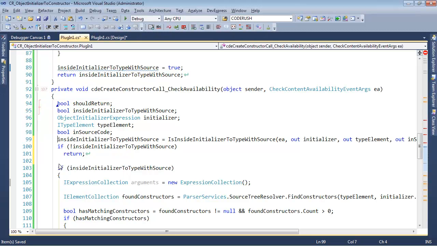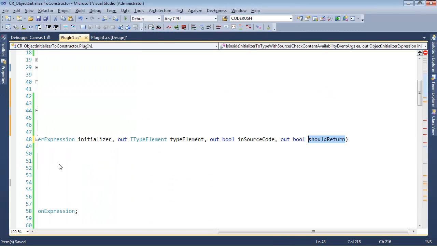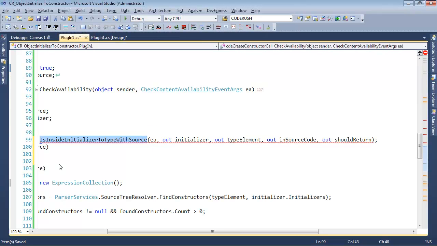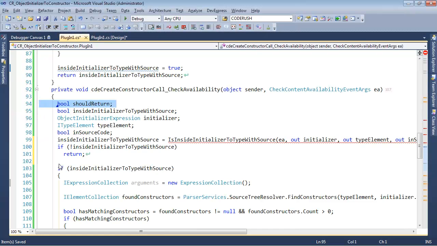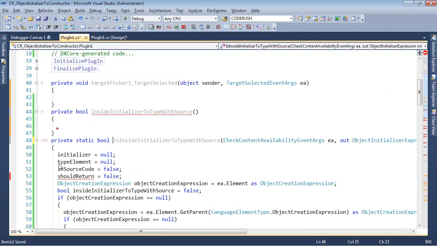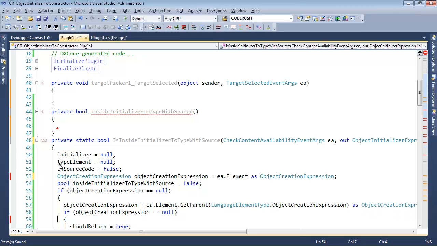Put a marker there because I need to read it after. I used to have the next reference to inside. Kill should return there. Kill it there. And we don't need should return here.